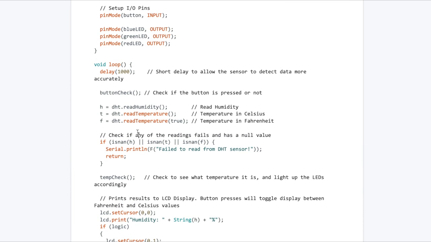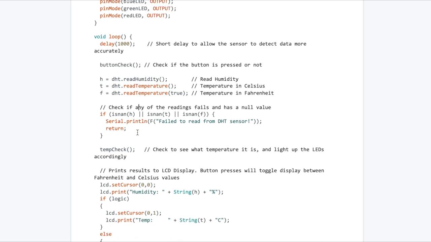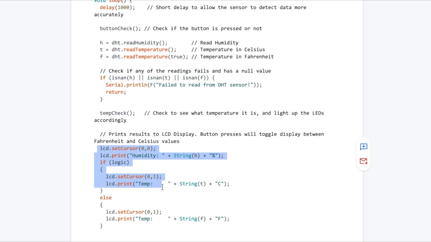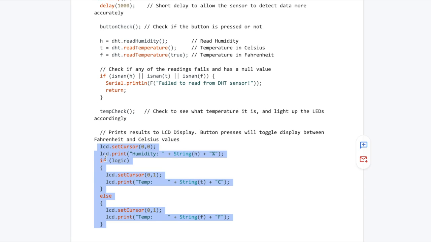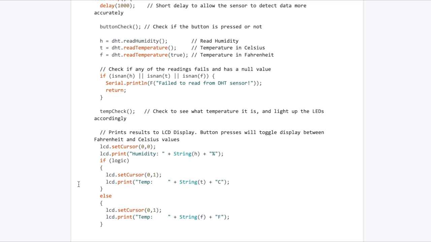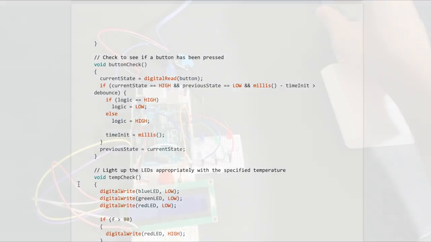Finally, we will print the results of temperature and humidity to the LCD. If the button is pressed, which is controlled by the variable logic, the program will swap between different units of temperature. And that's all the software that goes into making the circuit. Now let's test the device.